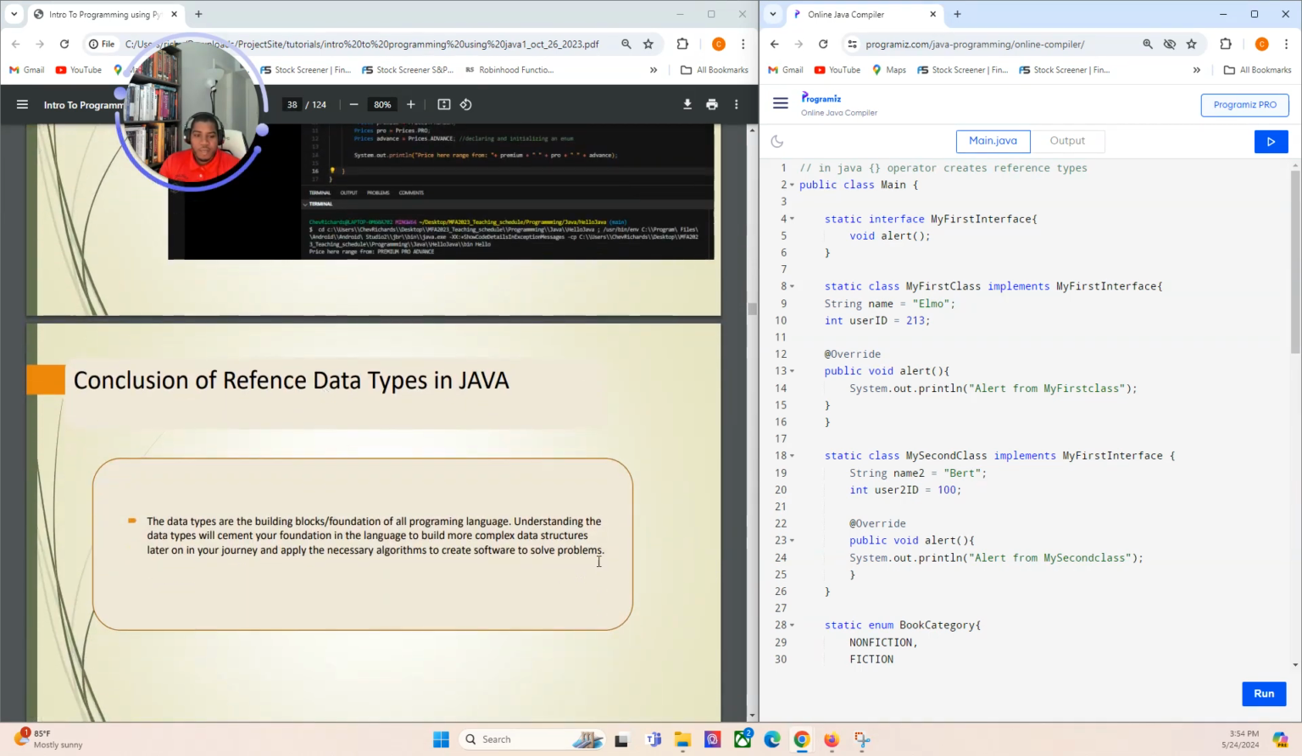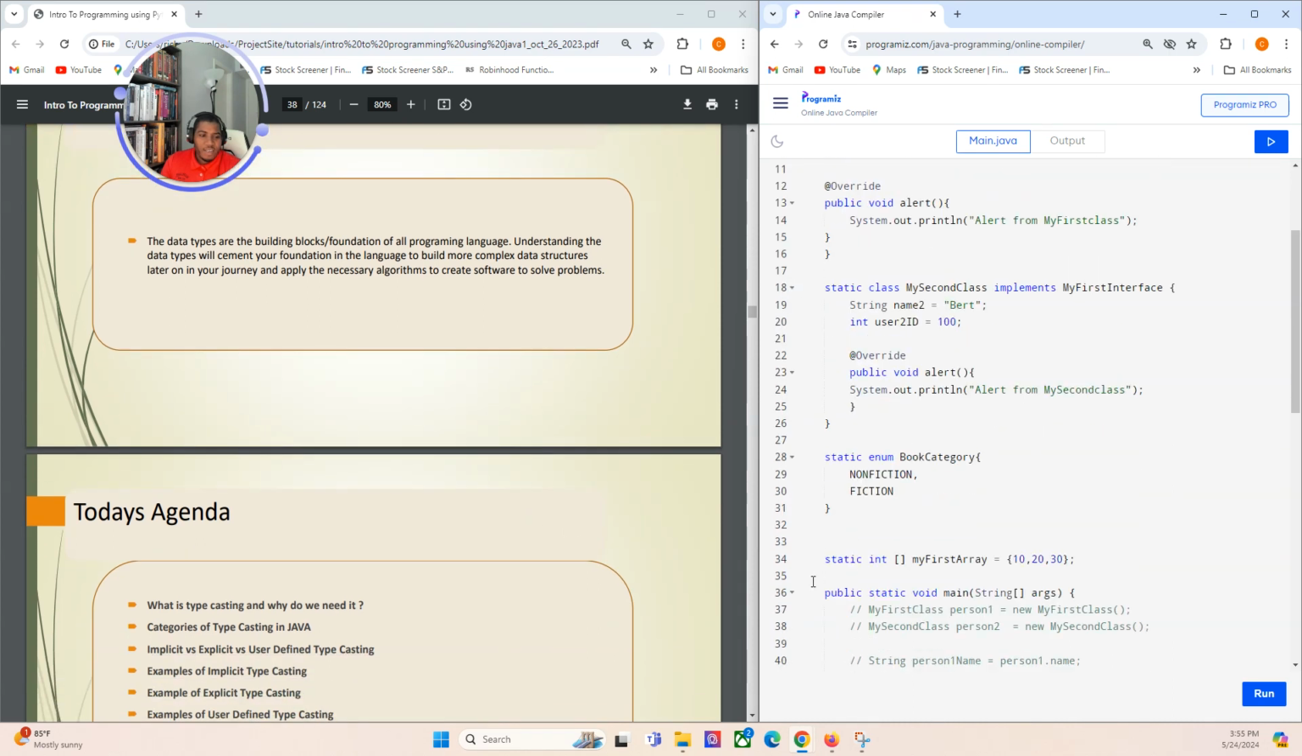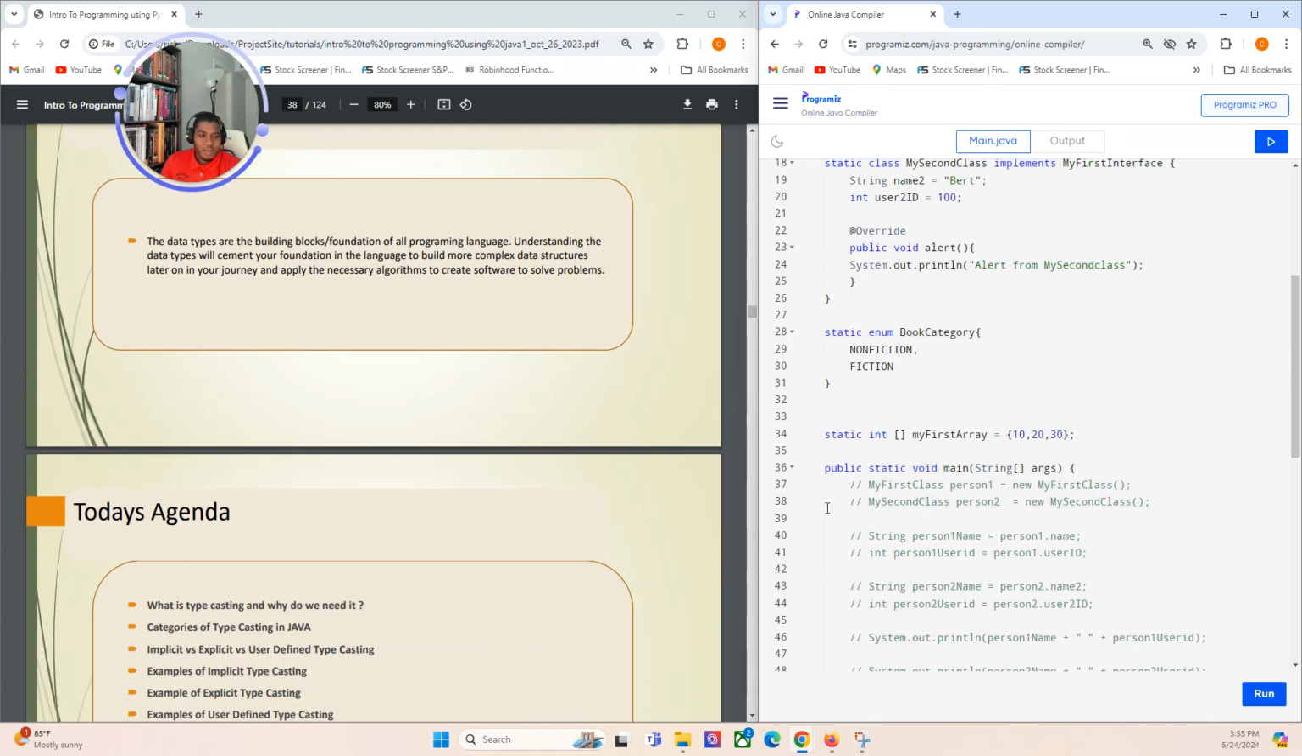And that covers our reference types. These data types will cement your foundation in the language for you to build more complex data structures. These are the foundation, the building blocks, the iron, whatever you need to create your house, the tools you need to create the data structures necessary later on in data structures and algorithms.